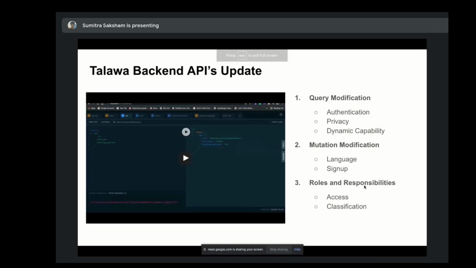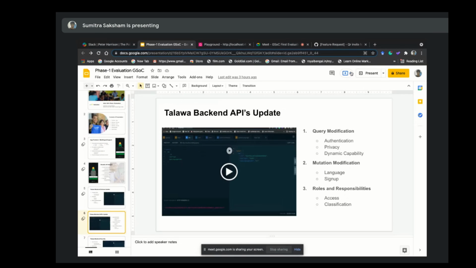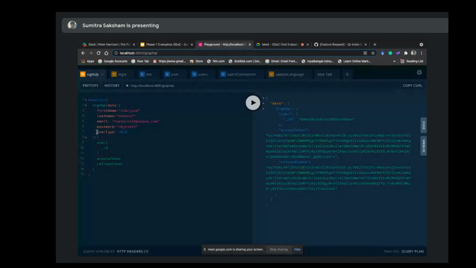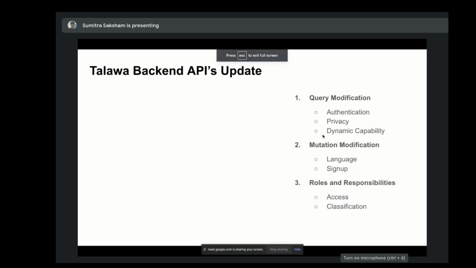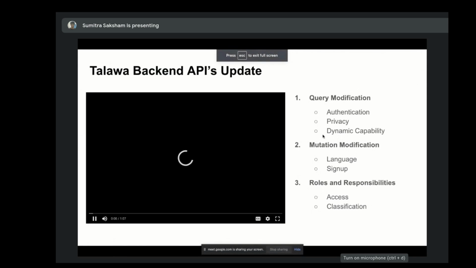The roles and responsibilities are related to the access and classification that has been done in the authentication part itself, which is the sign up part. Now, when a user signs up, there is this user type preference in which you can select whether it's a normal user, an admin, or a super admin. Based on that, we can have this classification, create the user accordingly, and give them the privacy and so on.